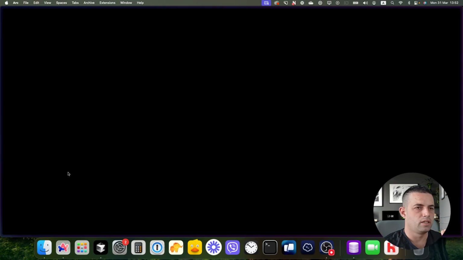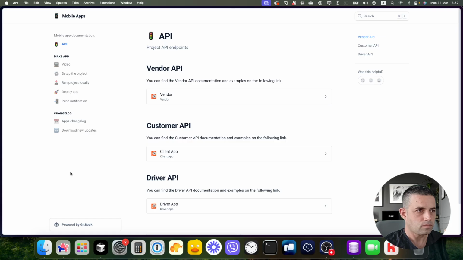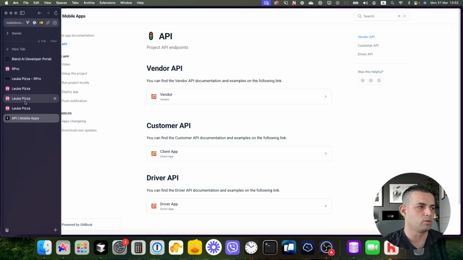Then we have the API part. We have three APIs: the vendor API, the customer API, and the driver API. Each of these APIs serves a different purpose for the system. So you can build new integrations with this project, like we have the vendor app, the client app, and the driver app. All of them are using this system. So you can extend the platform with whatever functionality you like.